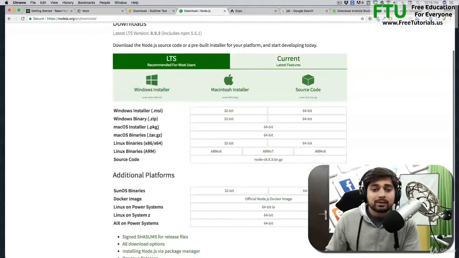For the Mac guys, go ahead, get yourself a PKG file. Windows guys, go ahead, get yourself an MSI, which is Microsoft Installer. And Linux guys, you already know your way around. So grab that and it will give you two things, Node as well as NPM, automatically installed on your system. We'll talk more about it in later videos. Just go ahead, grab yourself that.